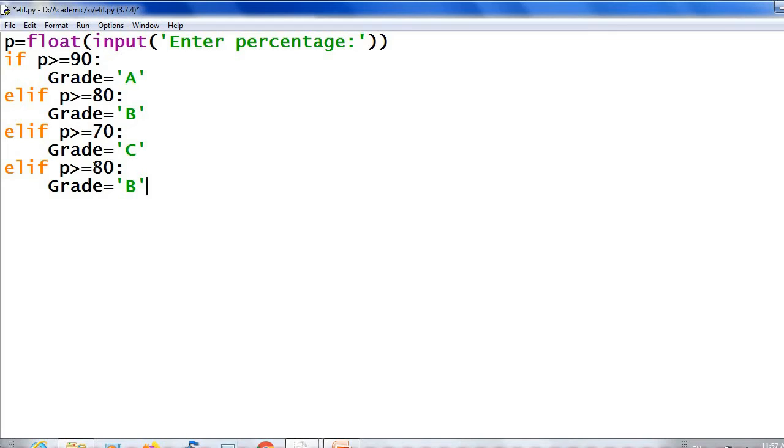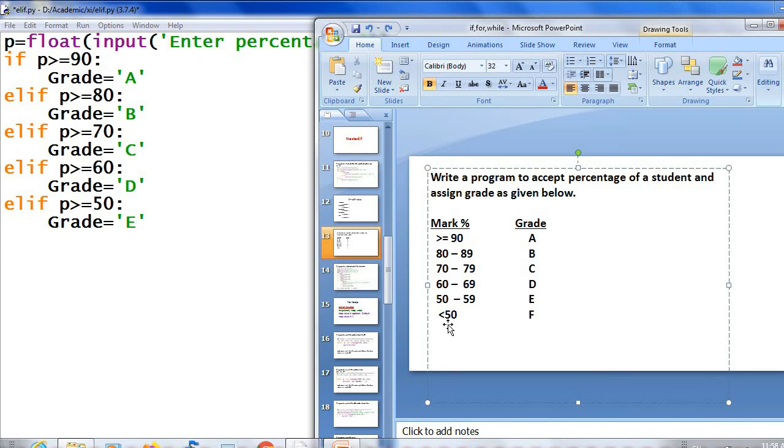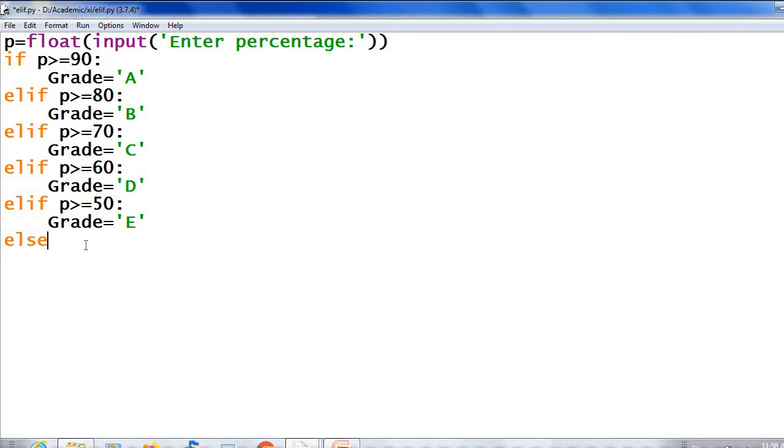Elif P greater than or equal to 60, grade is D. Again, elif P greater than or equal to 50, grade is E. Then at last, if P is less than 50, F. Else part, you can give grade equal to F.